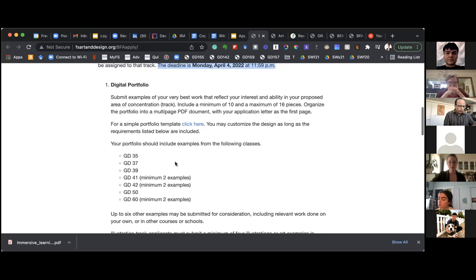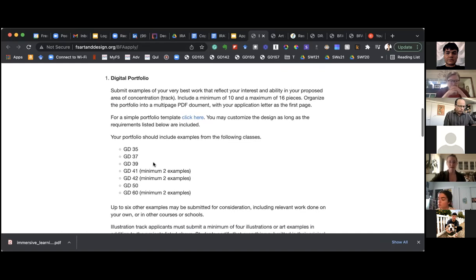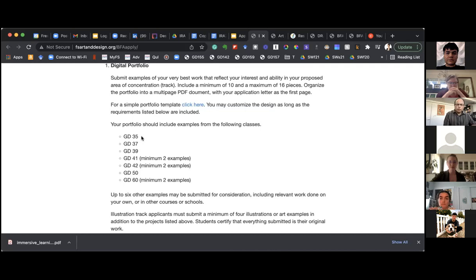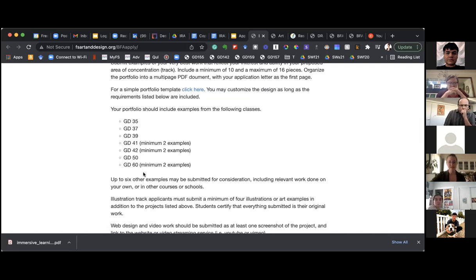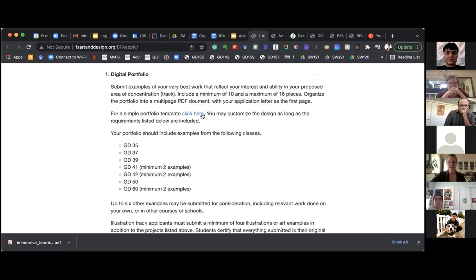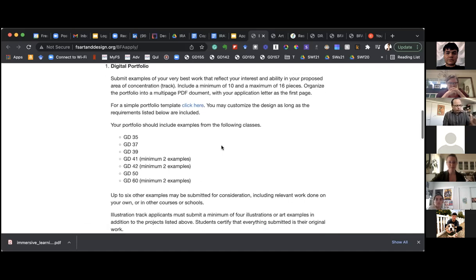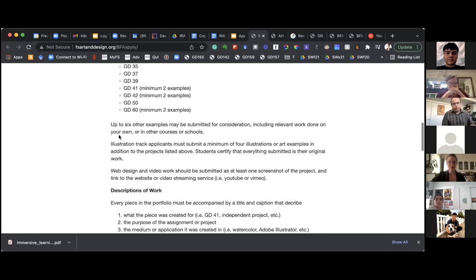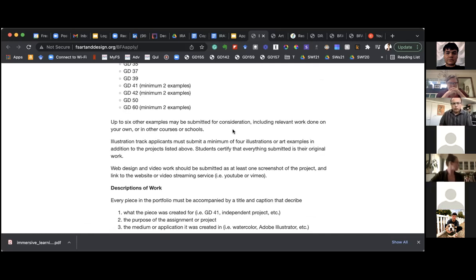For the digital portfolio, you're going to gather work from GD 35, 37, 39, 41. Try and put a minimum of 2 examples in there, and 42, minimum of 2 examples, GD 50 and GD 60. You're going to be saving this as a PDF. And there's even a template here that you can use and customize. You can have up to 6 other examples that you'll submit. Again, those can be those personal projects.